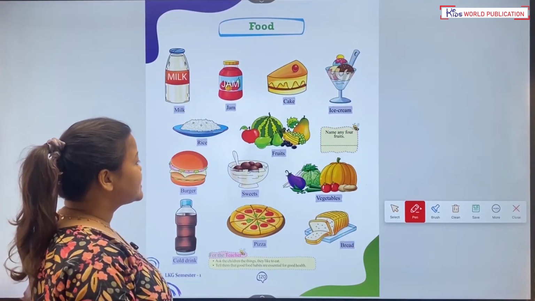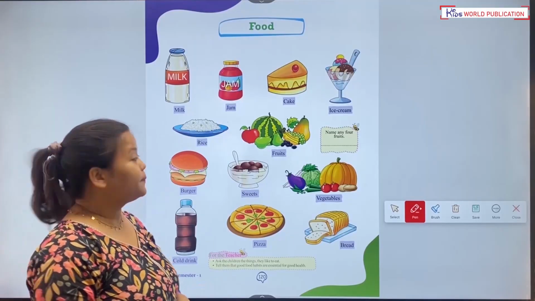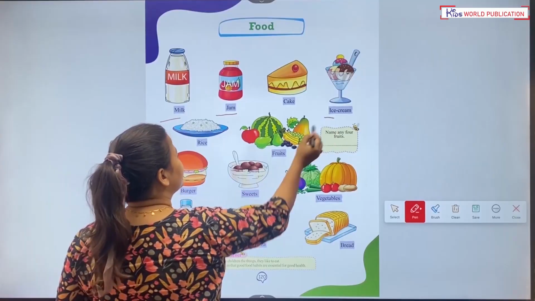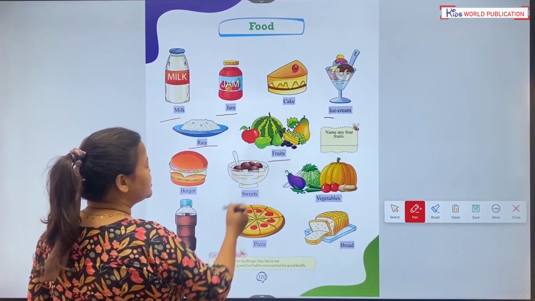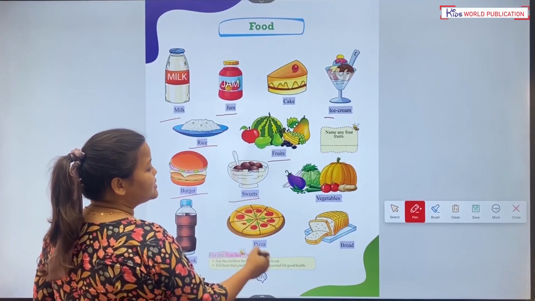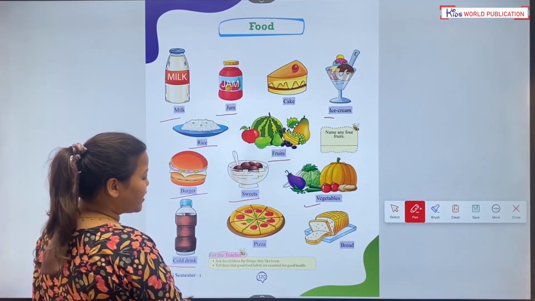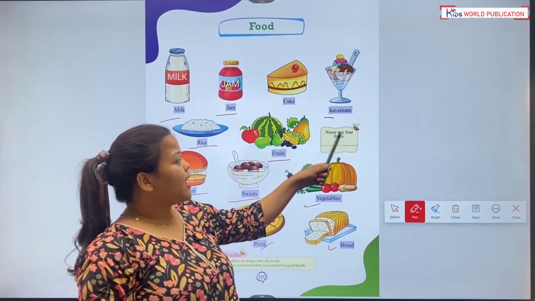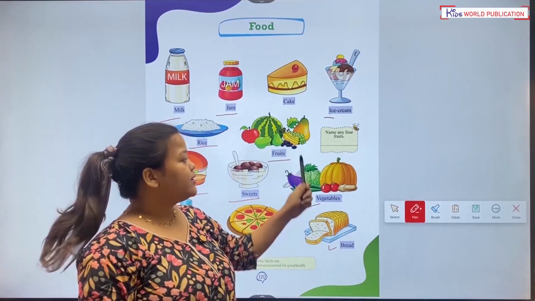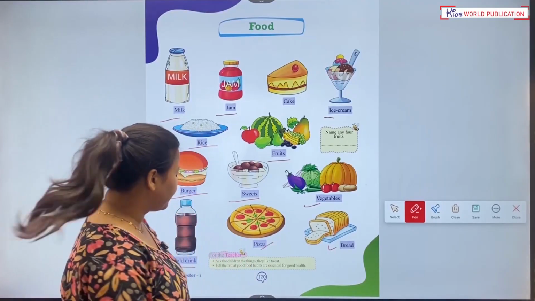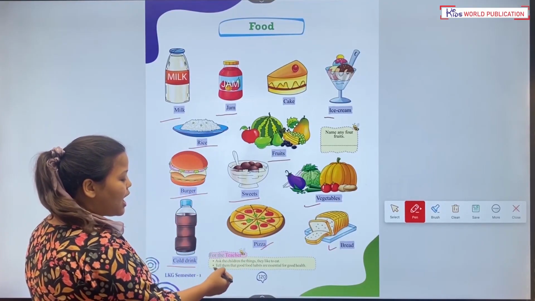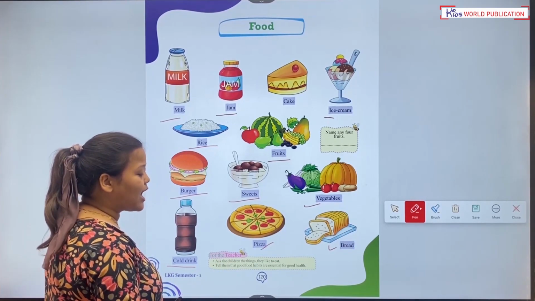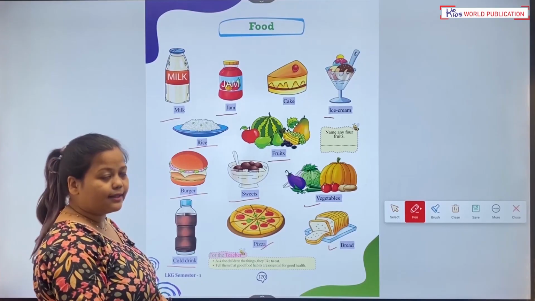Food. So kids, let's learn some food names. Milk, jam, cake, ice cream, rice, fruits, burger, sweets, vegetables, cold drinks, pizza, bread. Name any 4 fruits. So kids, here you will name any 4 fruits. For the teacher, ask the children the things they like to eat. Tell them that good food habits are essential for good health.